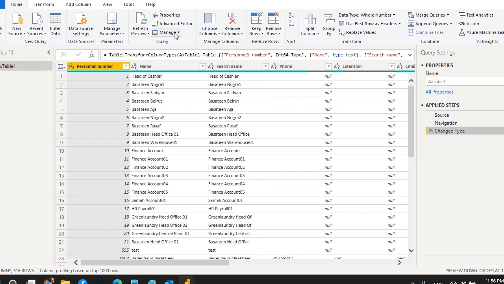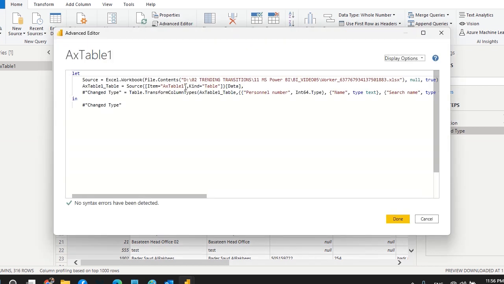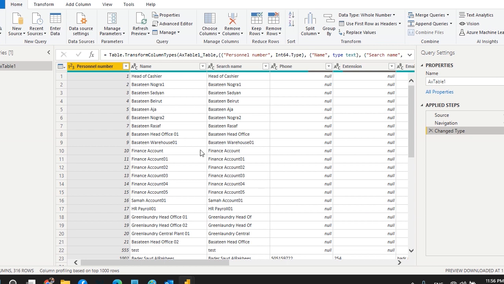Also we have the Advanced Editor. We can see that Power BI automatically generates the code. So friends, you can see this is the coding. Power BI automatically generates it when you make any changes, and it is recorded here. Sometimes you require manual changes, and you can do them from here also.